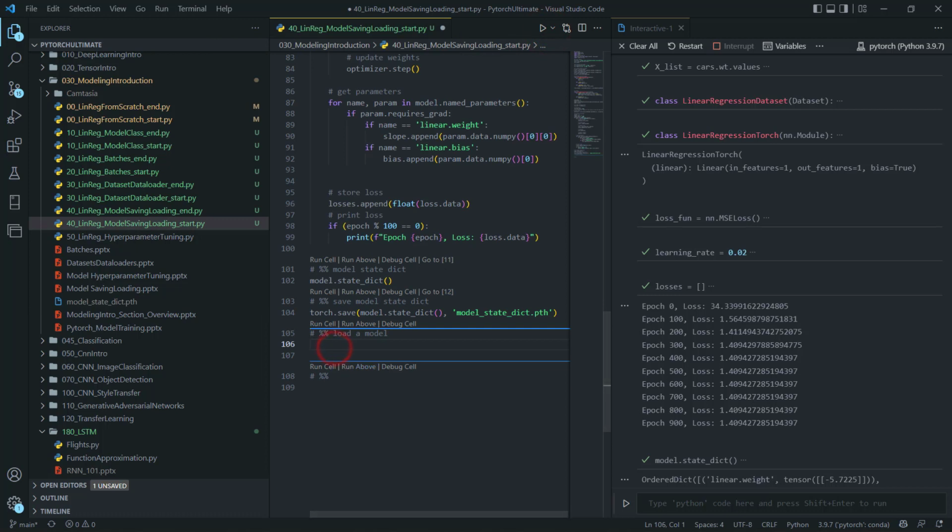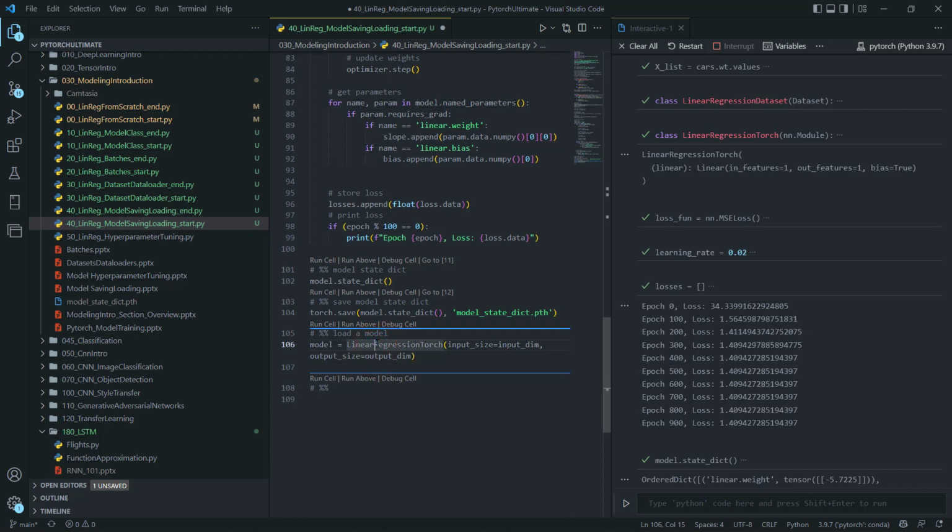And now if you want to load this model, all you have to do is you have to at first create an instance of your model class. So that is our linear regression torch class with the input dimension and the output dimension. And then this is initialized with some random weights. And now you have to load the stateDict.